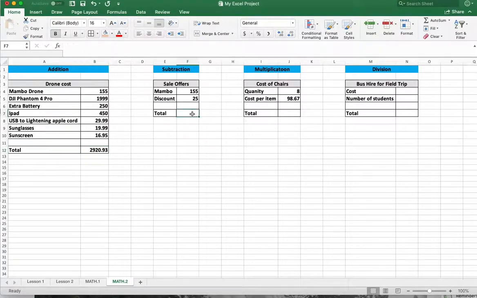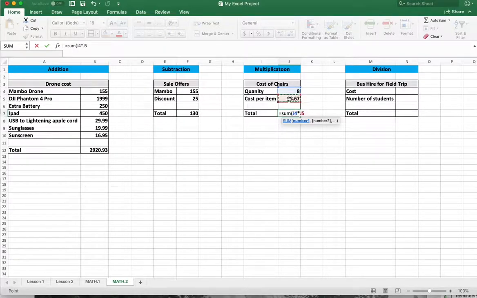So let's do that over here. Equals sum brackets, and this is F4, and this is going to be minus 25, close brackets. So 155 minus 25 is 130. Next one we got times, so we're going to go equals sum brackets, and we'll click, and we'll go times, and we'll click on there, and we'll close the brackets, and we'll press enter.